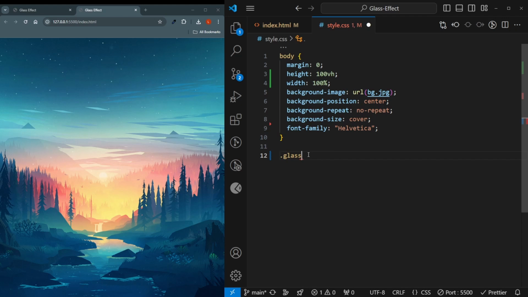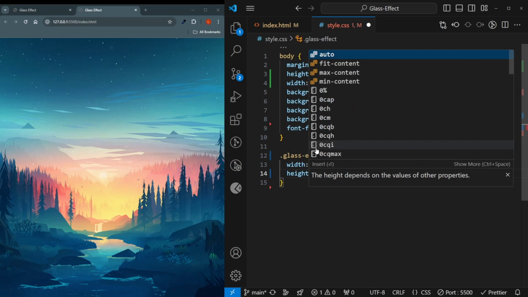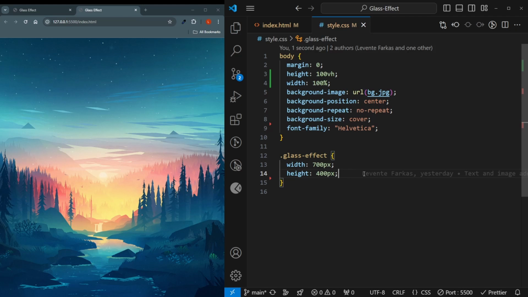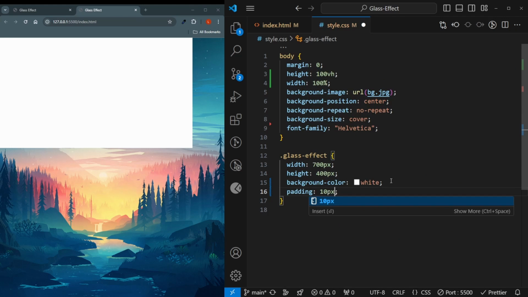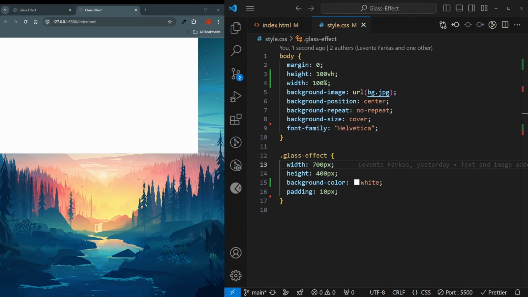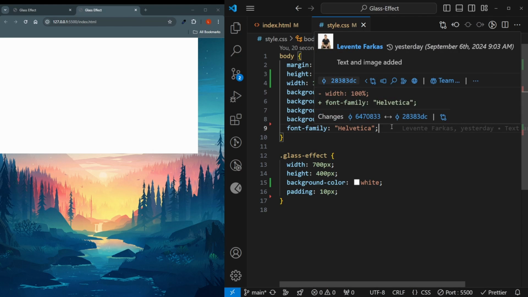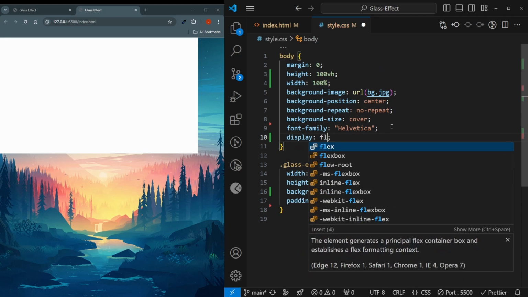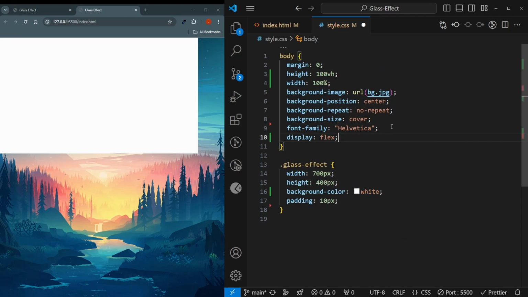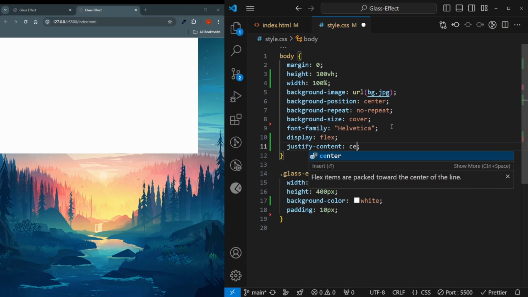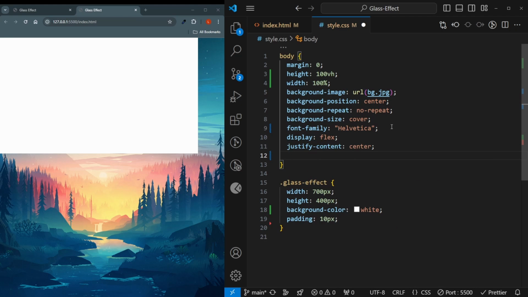Now let's style our glass effect. This glass effect will be a div, and for this, first of all, we'll have to give some width and some height for it. It won't be visible right now, so I'll just give a background color of white, and I will also give some padding of 10 pixels. As you can see, the div appears on the top left corner, and that's not what I want. I'd like for this div to be in the center, and for that I'll come to our body. I'll say display flex, which will enable flexbox properties. Then I'll justify the content to the center on the horizontal axis, and I then align the items to the center on the vertical axis as well.